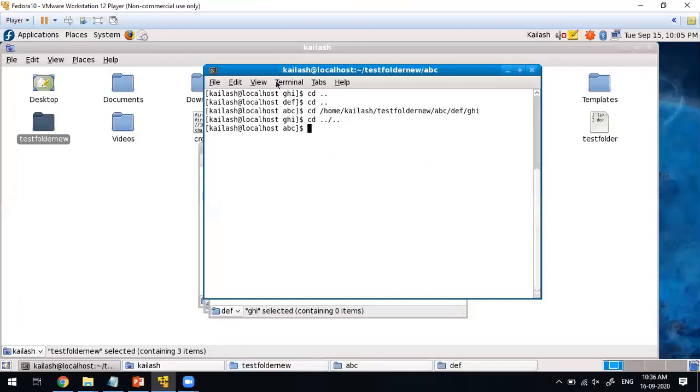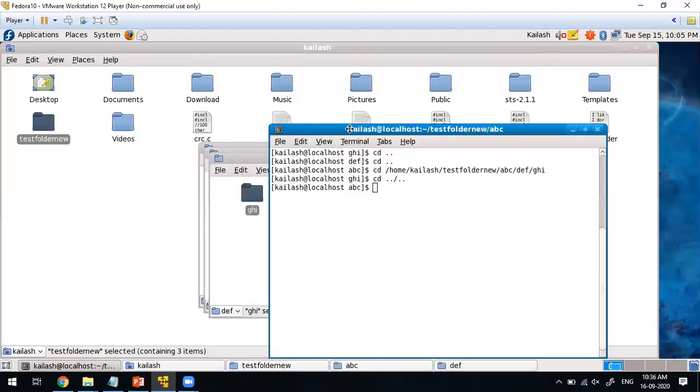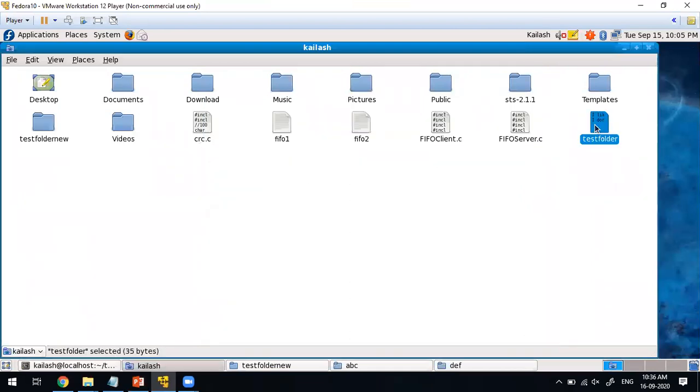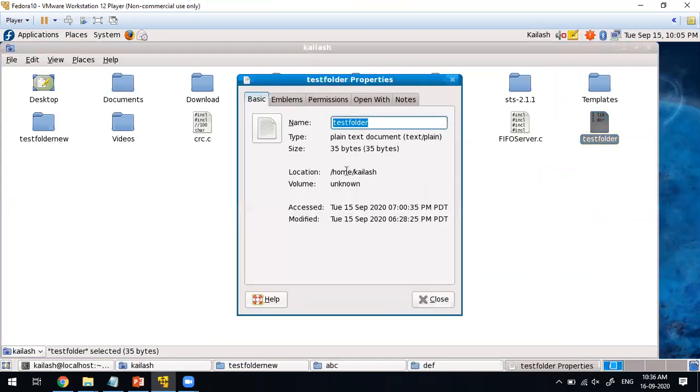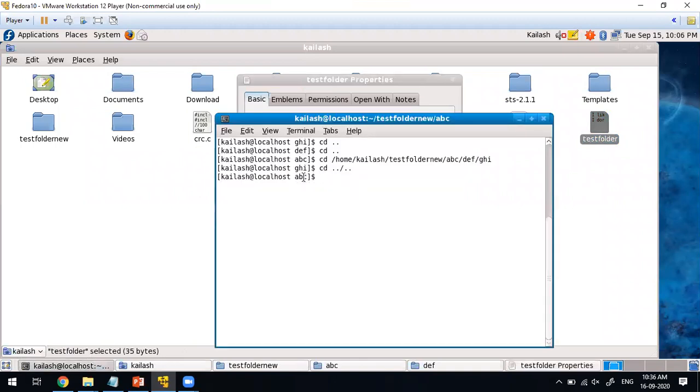See now, there is a folder called test folder. Where exactly is the test folder? I'll see the address. The address is /home/Kailash. The location of that file is /home/Kailash. Then I want to move this file into the current working directory. See now the current working directory is GHI. Assume that the current working directory is GHI.